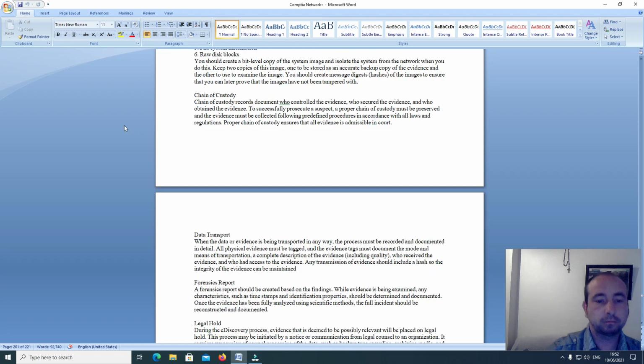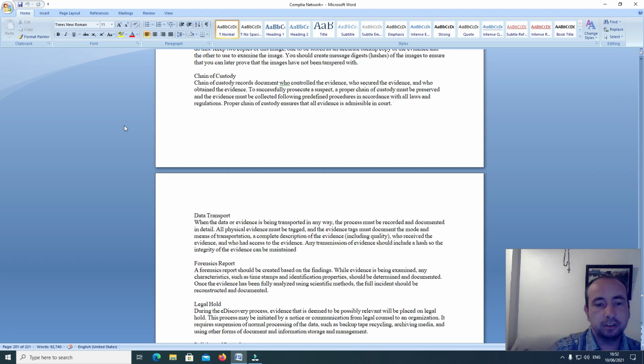Chain of custody. Chain of custody records document who controlled the evidence, who secured the evidence, and who obtained the evidence to successfully prosecute a suspect. The proper chain of custody must be preserved, and the evidence must be collected following predefined procedures in accordance with all laws and regulations. Proper chain of custody ensures that all evidence is admissible in court.